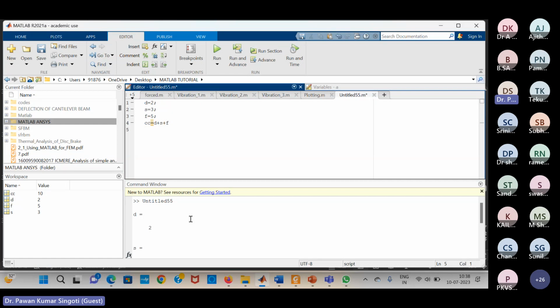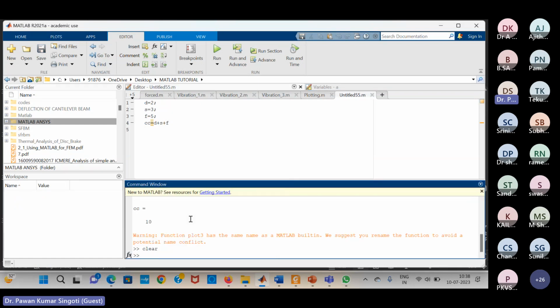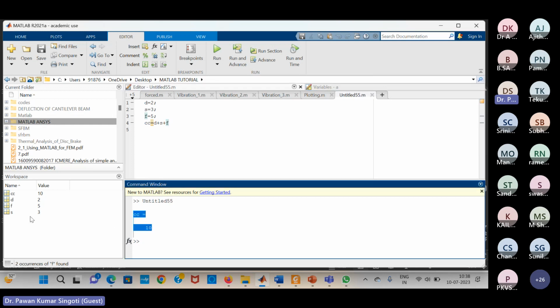After all these variables, again I'm using the arrow. So clear, then clc. So all these variables are removed from the workspace and command window. Now I'm running this again. So you can see this is untitled 55. The semicolon is not kept after this, so it is showing cc equal to 10. But in the workspace, d, s, f, all the values you can see. So if you don't want to see all the variables in the command window, you can use these things.